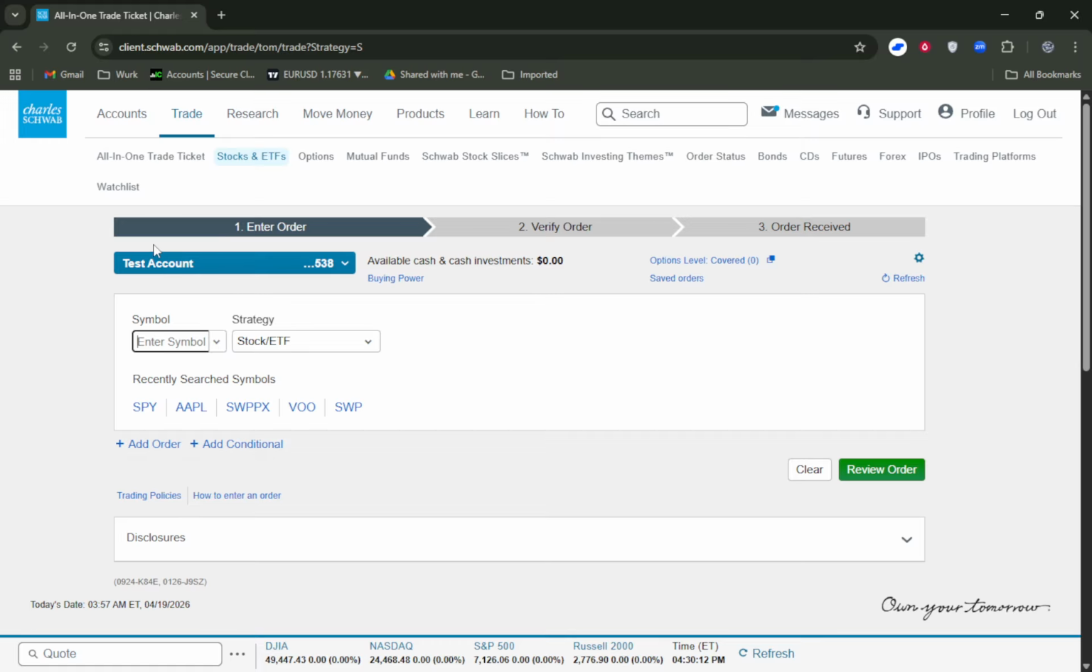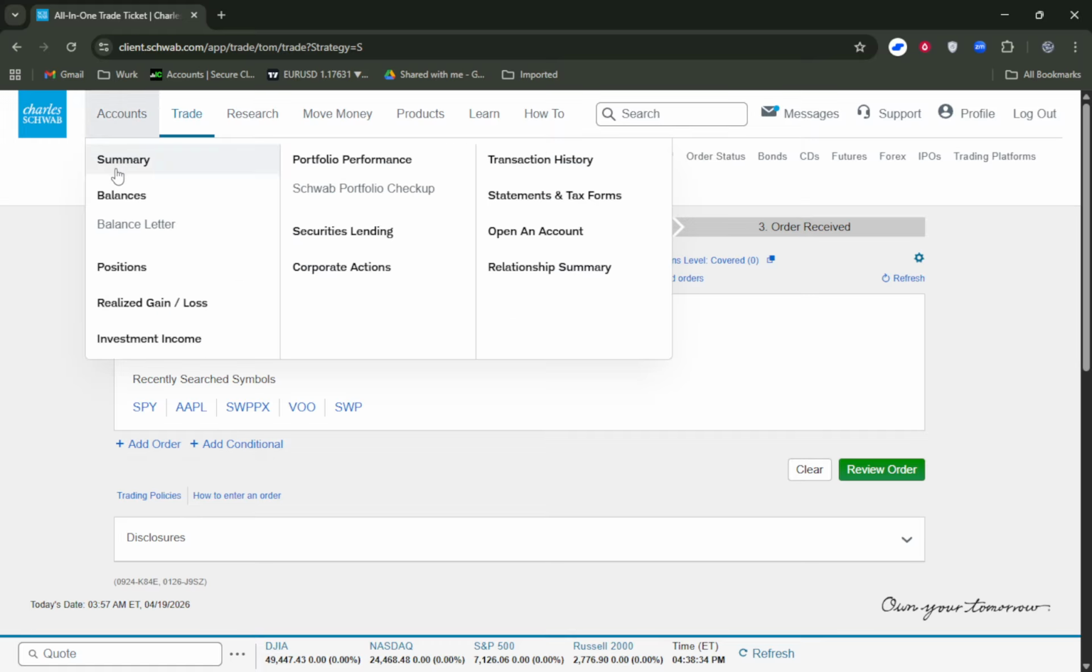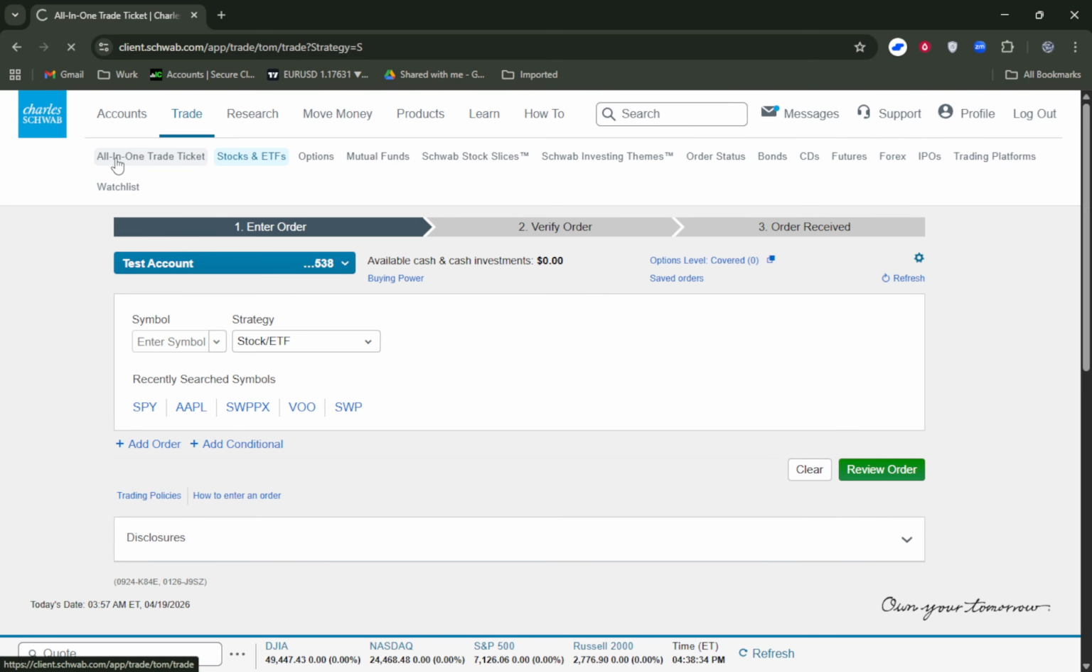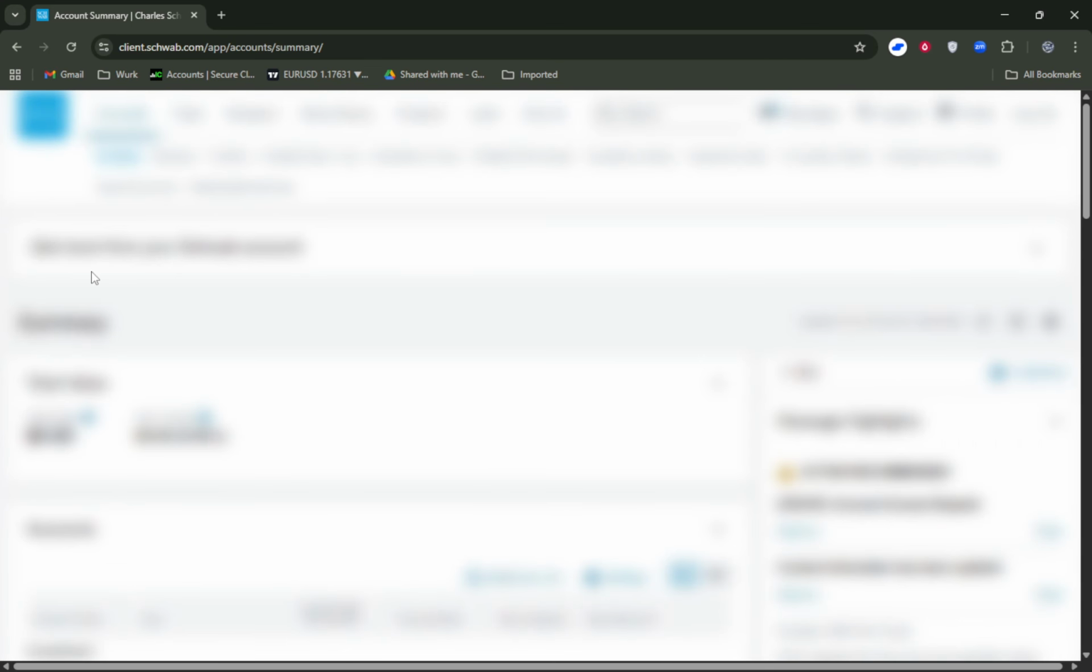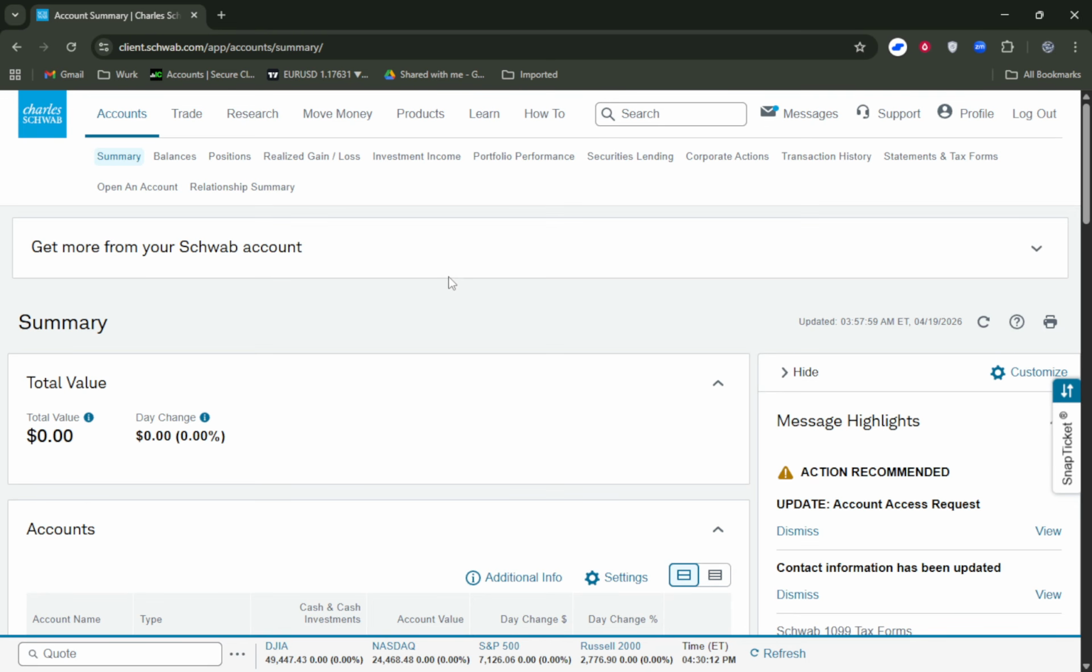To get started, head over to the Charles Schwab website and open an account. Most people choose a standard brokerage account for general investing. If you're saving for retirement, you can consider an IRA, which offers potential tax advantages. The setup is straightforward, and you can begin with small amounts.